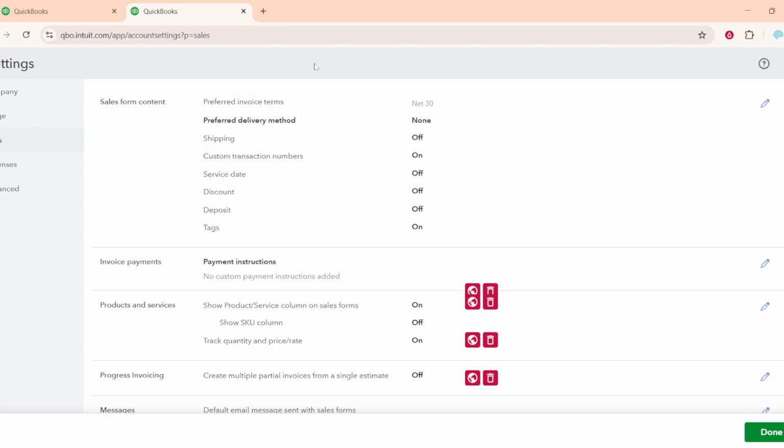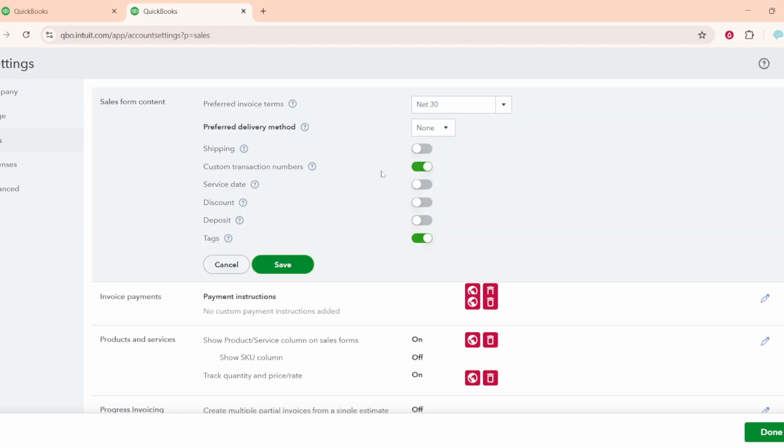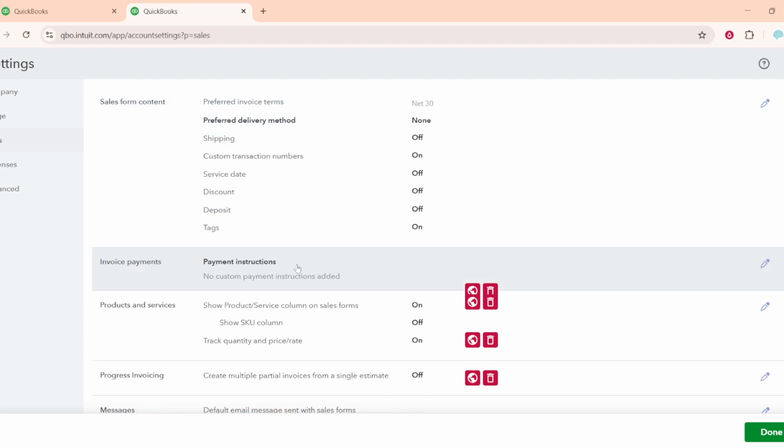Start with the Sales Form Content section. Here you can add custom fields to your invoices if you need to capture extra details, like a project name or purchase order number. Keep these short and standardized so your reports stay consistent. Also, choose your default invoice template. Pick a layout that matches your brand and includes the essential details you want every customer to see.